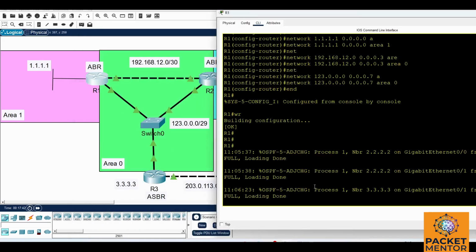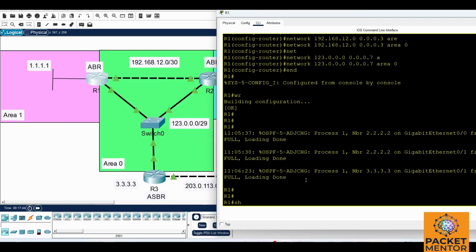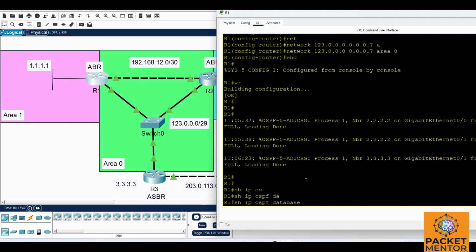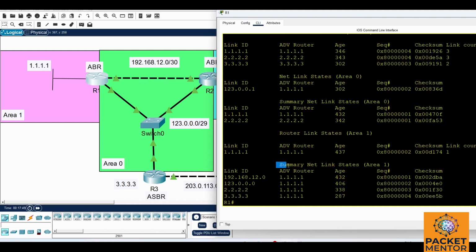Similarly, if you go to the ABR, show IP OSPF database, you can see the network summary LSAs produced by router number 1. These are the different roles of the routers, and this is how each router advertises its own connected network.